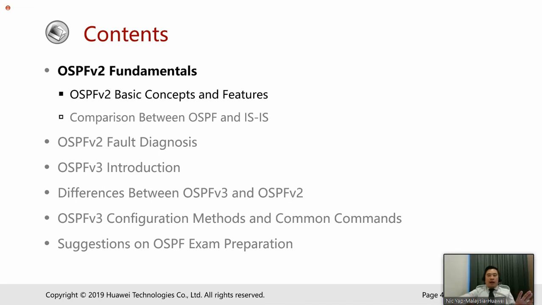But in the HCIP, you also learned about OSPFv2. It comes with different types of LSA. How many LSA types do you already know from the HCIP? What we know are LSA type 1, type 2, type 3, type 4, type 5, and type 7. Am I right? These are commonly used in your HCIP environment.